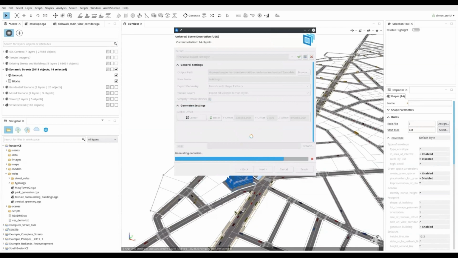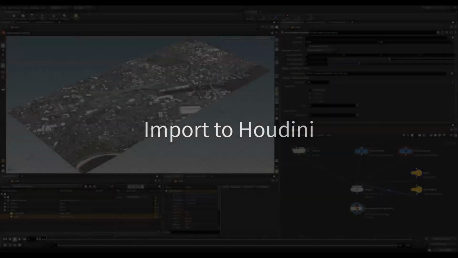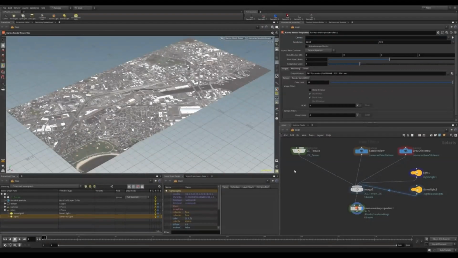If these parcels have any rules assigned, the export will actually create the building geometry on the fly if it has not yet been created in the viewport. This is a neat little trick to export large scenes without overloading your GPU or system memory by the viewport. Let's switch over to Houdini and import this.